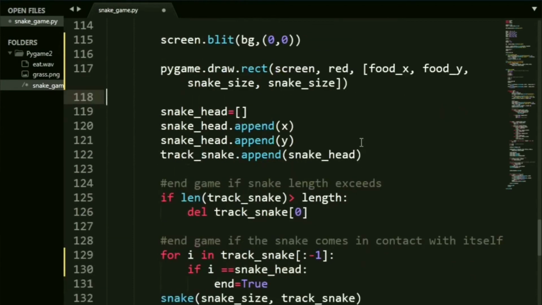And next, what you want to do is you have to keep track of the snake head. So what it does is, in a list snake head, it'll append the values of x and y. And now this list in itself gets appended to track snake. Remember the empty list that we had taken? So you have, let's say, separate coordinates as a list inside a list. Okay, so you have a list of lists holding the coordinates of each position the snake is at each interval of time. All right, so this is basically it.